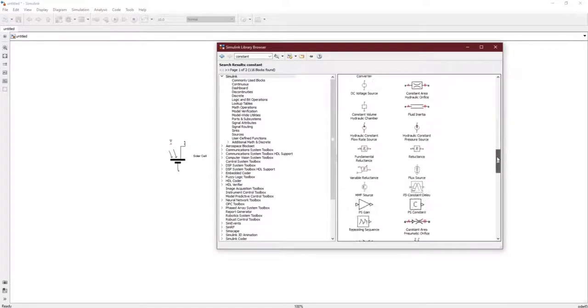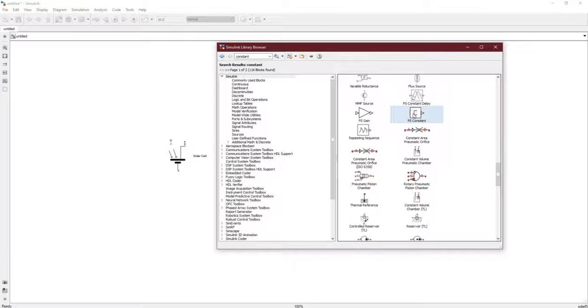Since this solar cell is from the Simscape library, therefore we will have to get a constant which is from the same library. Okay, this constant will be from the Simscape library. Simscape library simply deals with physical components, physical components we would like to simulate inside the MATLAB. So right click and add to the model untitled.